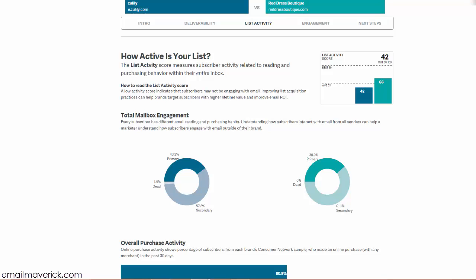Definitely. So let's take a look at what we're actually seeing. If we look at the Red Dress Boutique, here you have 3 sections: primary, secondary, and dead accounts. Your primary email account is basically the email account that you're always looking at. Now, if you're anything like me, chances are you have your personal account or your work account, and then you may have a secondary account that you only use whenever you purchase particular items online. That would be your secondary account. And then you have your dead accounts here, which are basically your inactive emails.